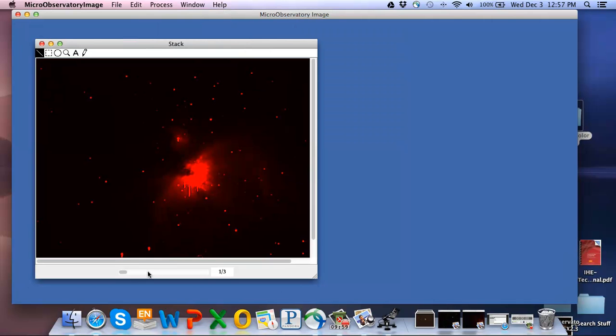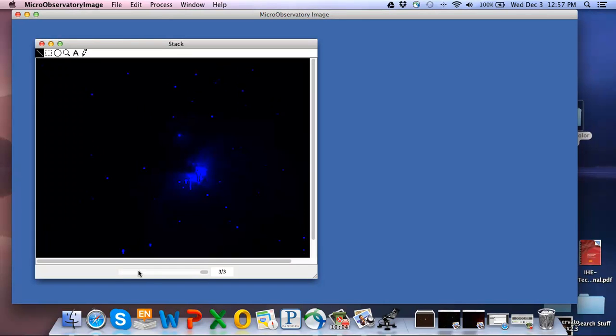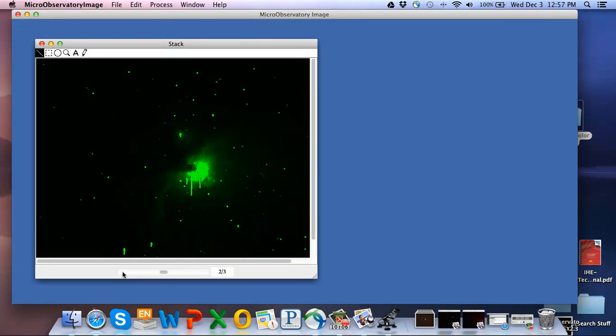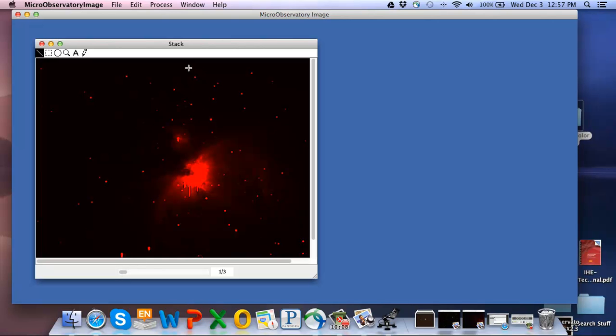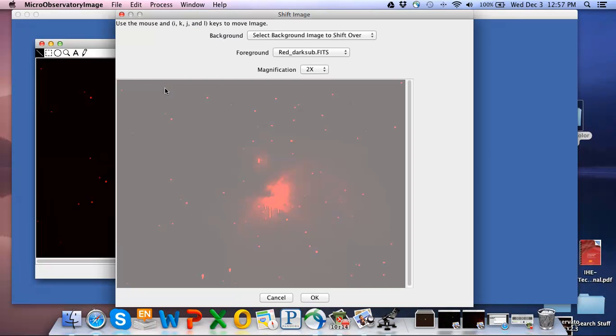That has now stacked each image. So we have the red, the green, and the blue. They're all stacked on top of one another. All right, now we want to shift them. So process and shift. Okay, this opens up a new window.